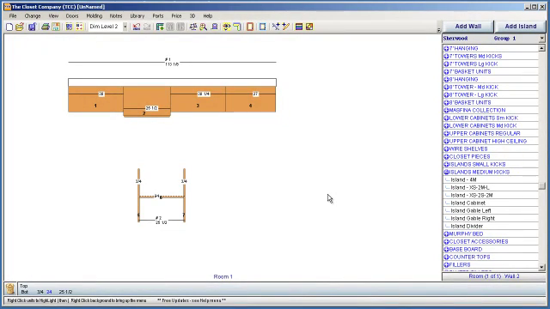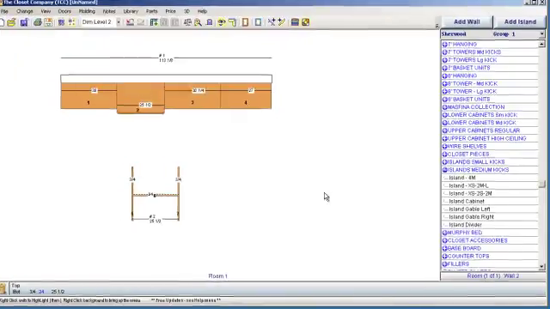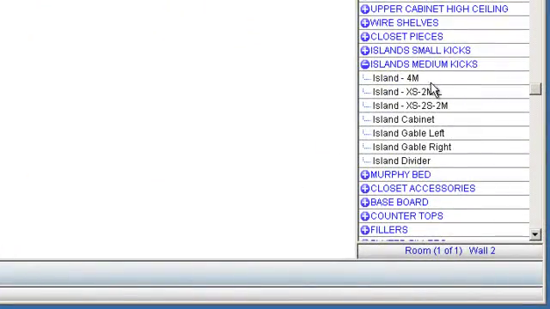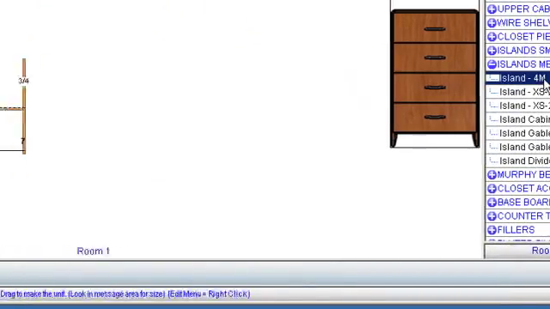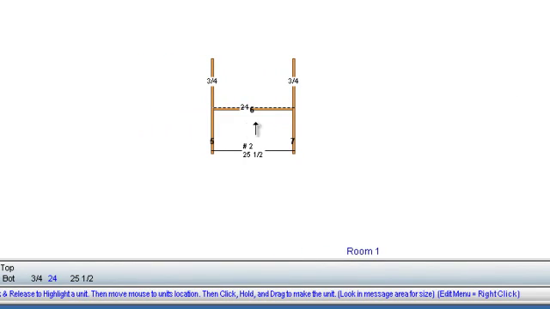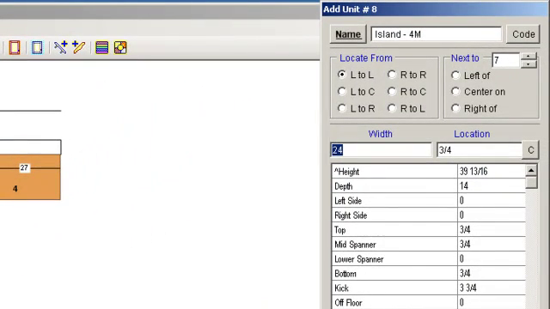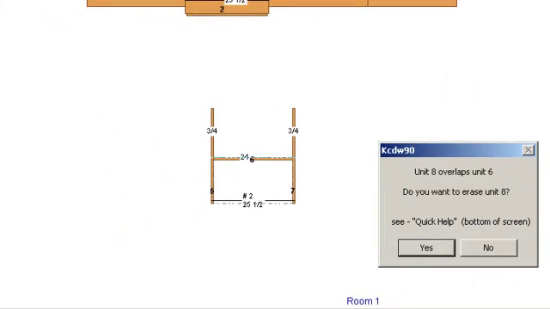So with that, I want to add, let's say, a 4-drawer dresser. So from my library, I'm going to find Island, 4 medium drawers, and I'm going to add that to this side of my island. Now, I know that it's going to be 24 inches, and what I've got there is correct. And I want to make sure that the location starts at 3/4 inch, which is also correct. So I'm just going to press OK for that.